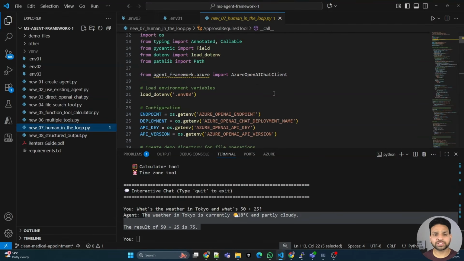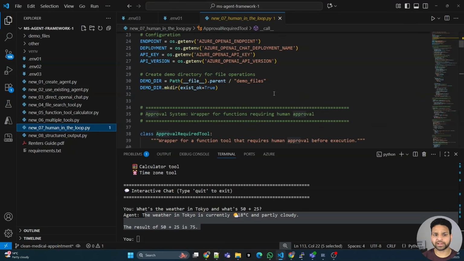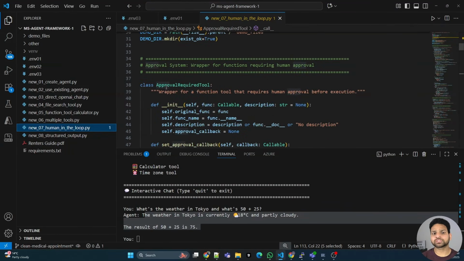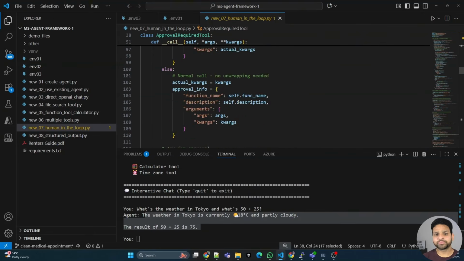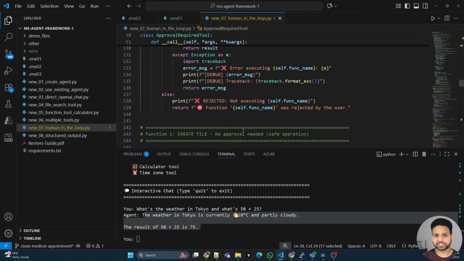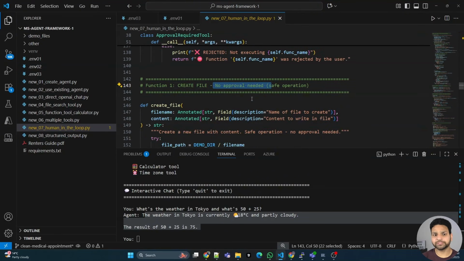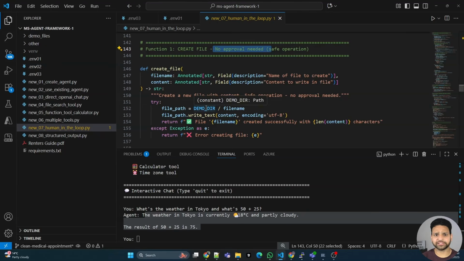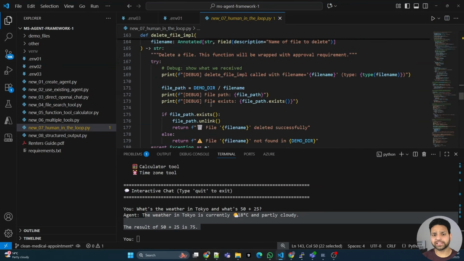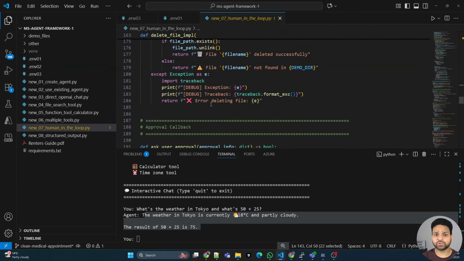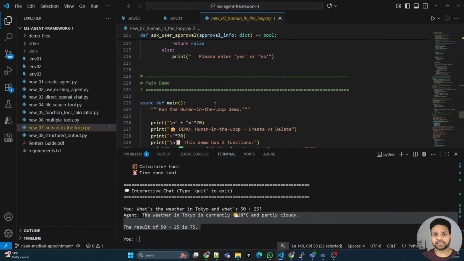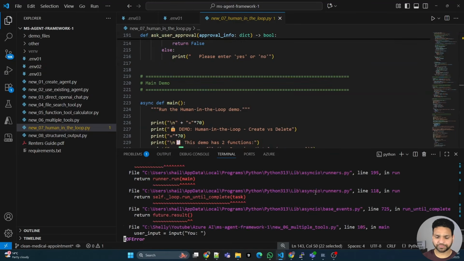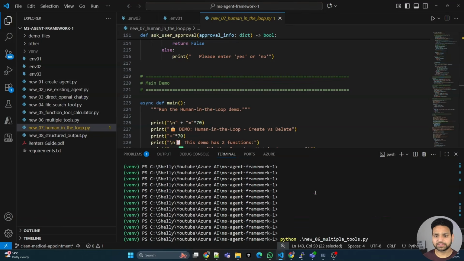There are two functions which are defined. Function calling is happening, however there is a human approval which is required. First, an approval required tool is created, so it will call that tool based on the requirement. One is create file, no approval here, it will just create a basic file. And another one is the delete file. However, in this case the tool calling will happen, approval is required, approval callback, and then you have to run it. So let's run the file 07.